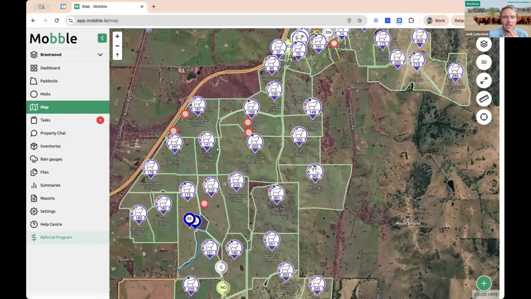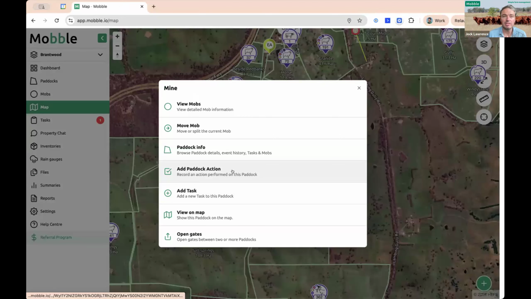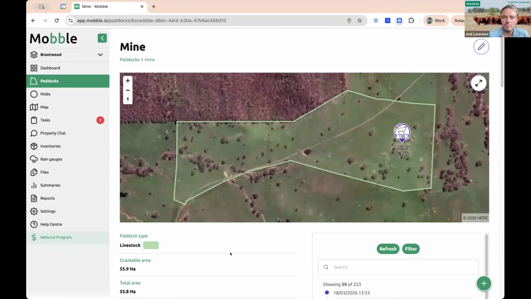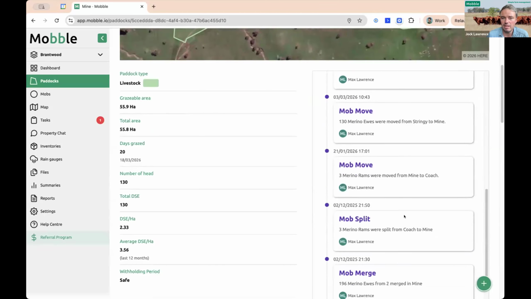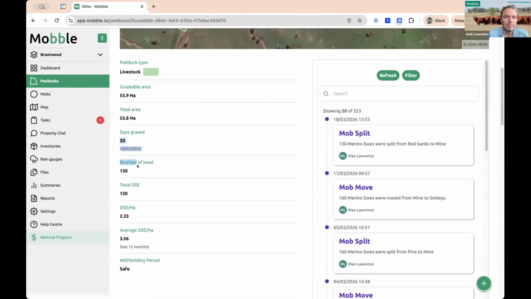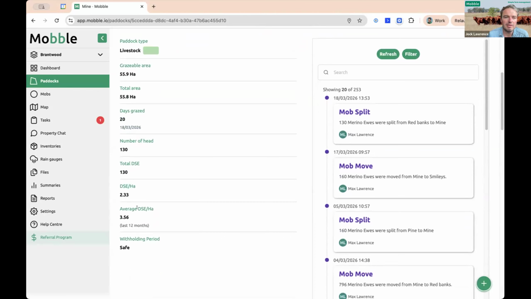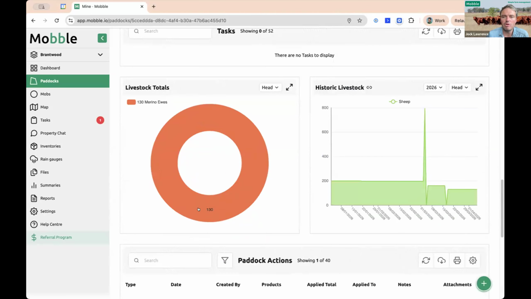And it's the same with the paddock as well. Select a paddock, and I can do some things to a paddock, like add a task or a paddock action, and that could be a spray record, fertilizer record, any of the above, and that'll end up in the paddock history. If I go into this paddock info, I'll get a bunch more information. You can see the history of this paddock back forever, every mob that's ever been in or out of that paddock. And key numbers here around DSE, DSE per hectare, average DSE per hectare on a rolling 12 months, and a bit more information too.